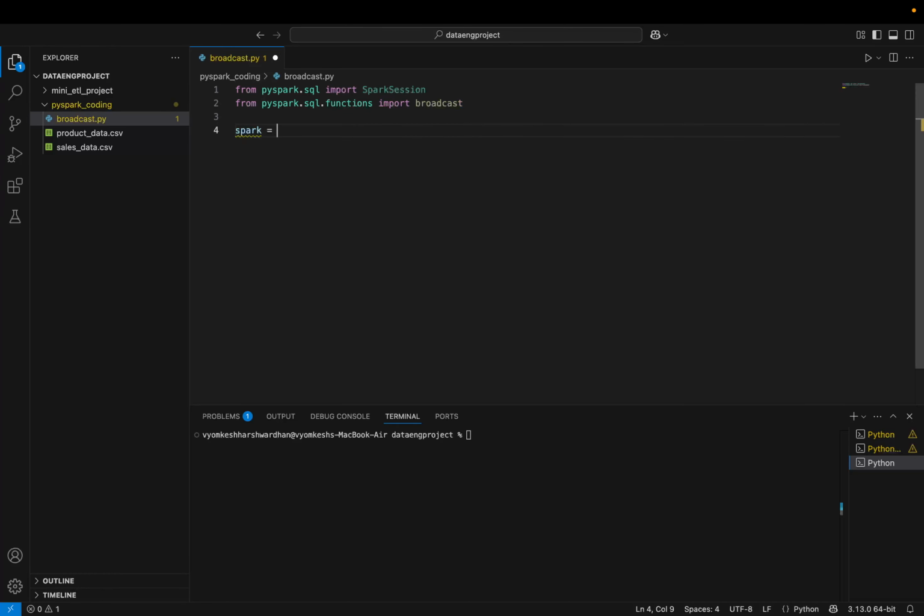Then I will create a Spark session with the builder, and I will give one app name, which we can mark as broadcast.